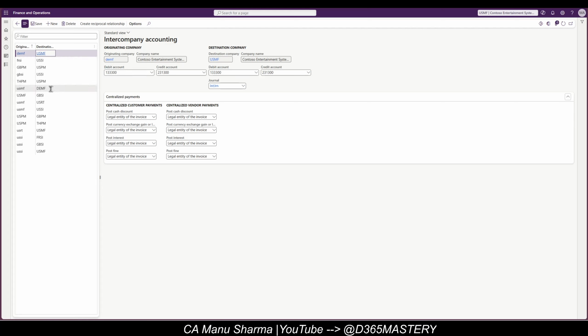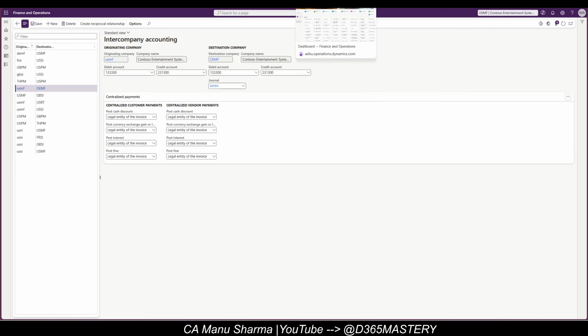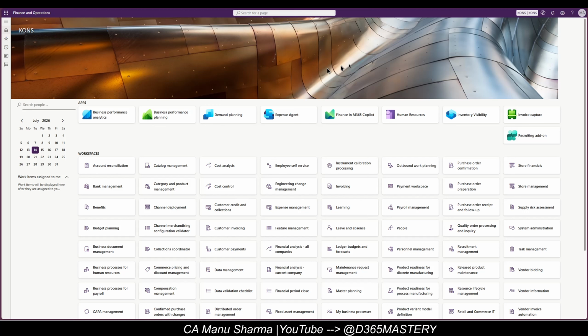But in this case, this relation is checked, USMF and DMF, and you can see in the DMF entity, if we are doing any credit, then credit will be posted in this transaction, right? In the destination entity, any credit will be posted here. So this account will get credit. Now we need to post one transaction in the USMF entity.